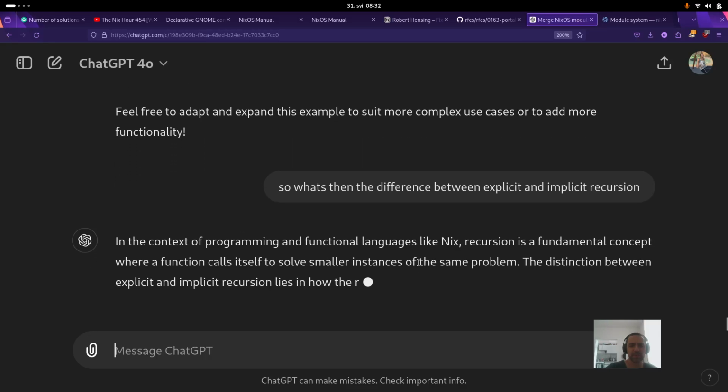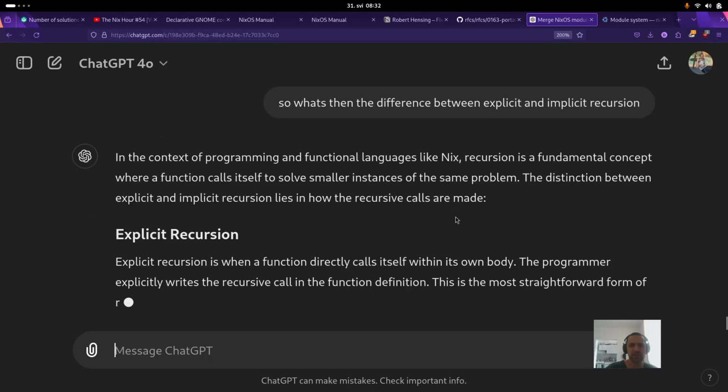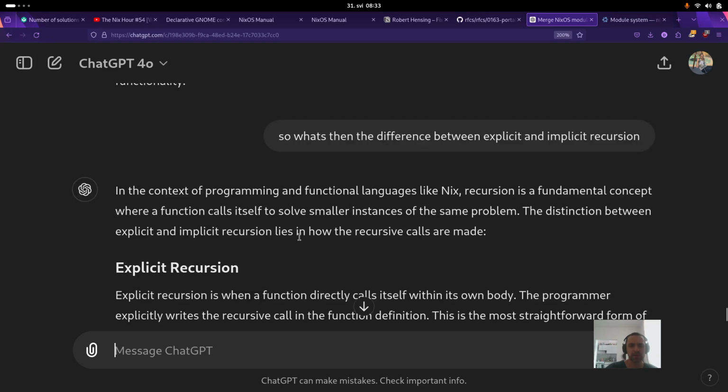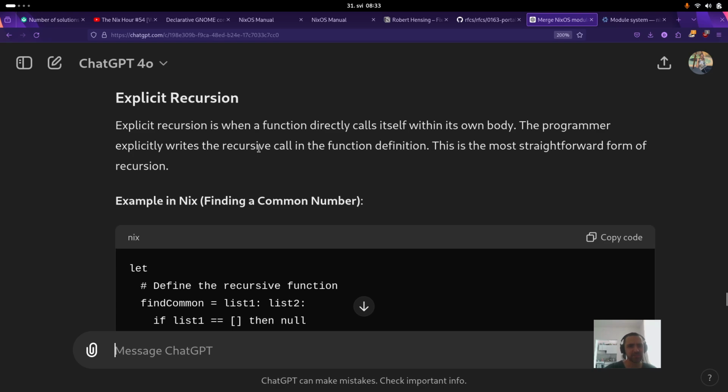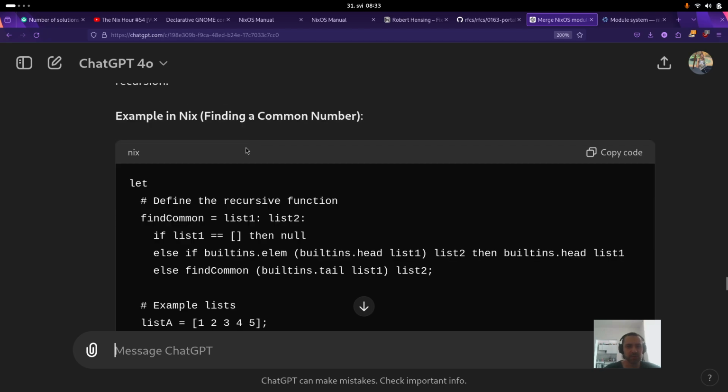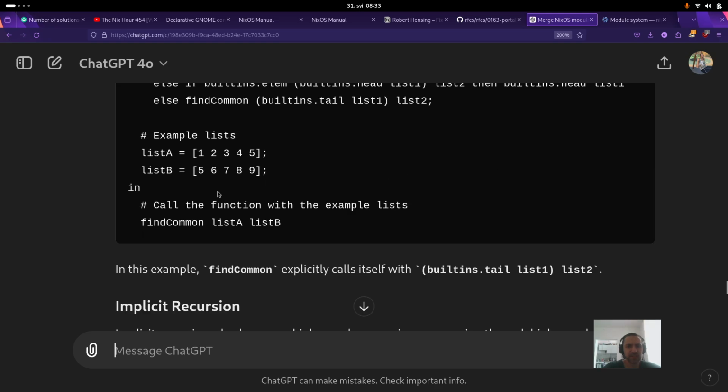In the context of programming in functional languages like Nix, recursion is a fundamental concept, where a function calls itself to solve smaller instances of the same problem. That's clear. The distinction between explicit and implicit recursion lies in how the recursive calls are made. Explicit recursion is when a function directly calls itself within its body. The programmer explicitly writes the recursive call in the function definition. This is the most straightforward form of recursion. Okay, that's like the most common example. Example in Nix, finding a common number. That's what we just did, right?